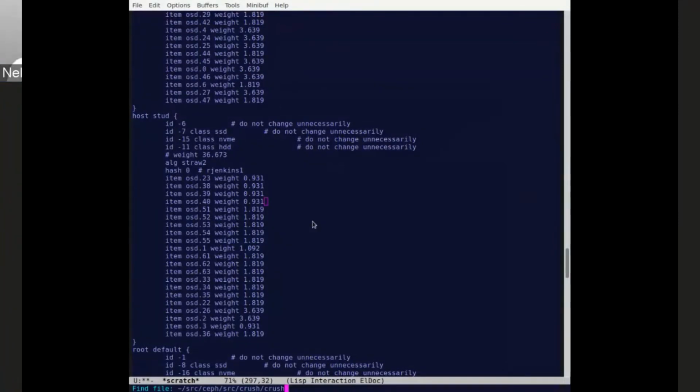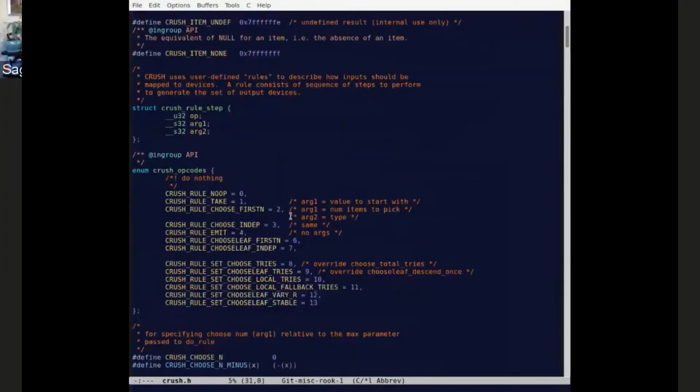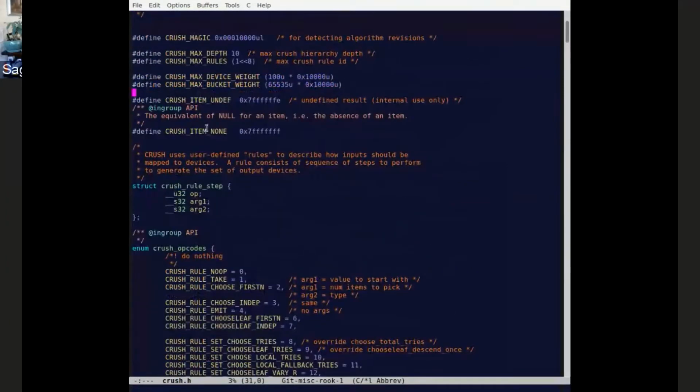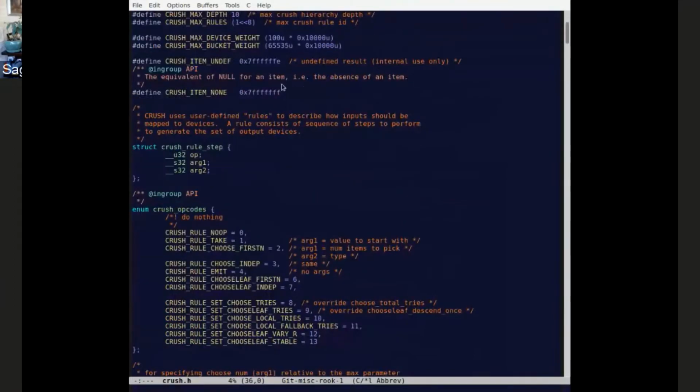Yes. Okay, all right, so I'll start with the header file to go through some of the types. Crush.h. Most of the Crush code is written in C because it's identical code in the kernel and in user space. Then there's a bunch of stuff written in C++ that adds all the modifiers and other things. The kernel code really just needs to be able to do the mapping and not much else. There are a couple of constants up here, including a constant for an item that is undefined.